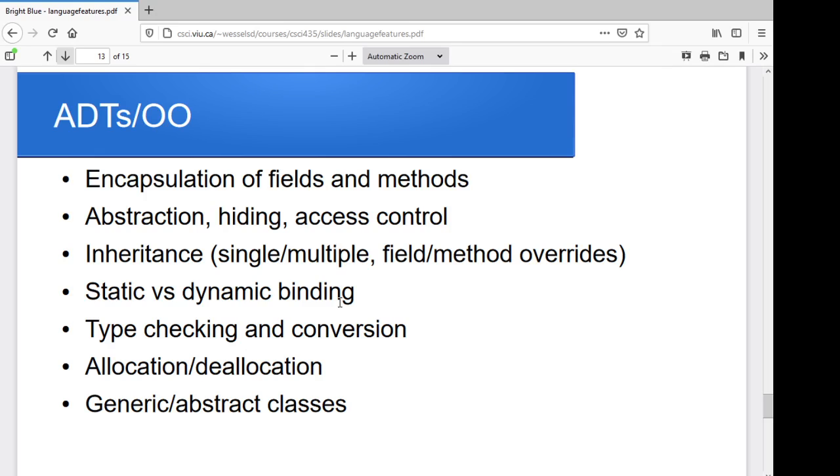Again, in terms of abstract data types or object-oriented language, what kind of support and what kind of enforcement do we have in the source language and the target language? How do we actually go about implementing fields and methods? What kind of support is there for abstraction? What kind of enforcement is there for abstraction? What kind of access controls are there? Do we have public, private, protected? And if so, what does that look like in the target language? If the target language is assembly language, how do we make that work?